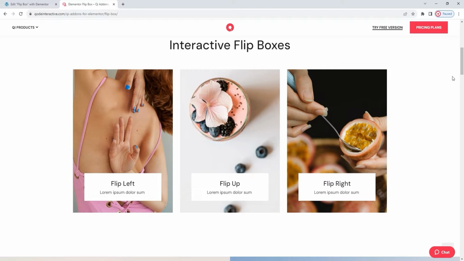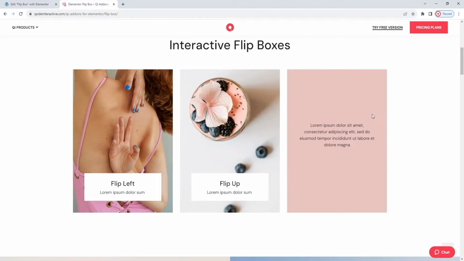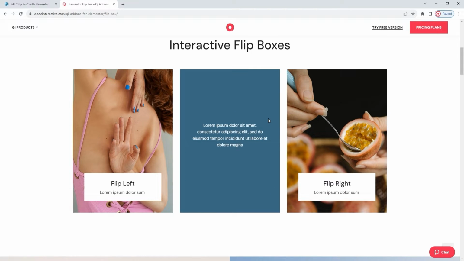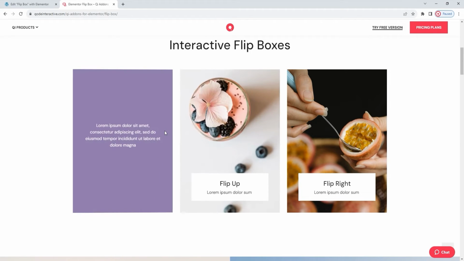For starters, you can choose the direction in which the boxes will flip. So when I hover over the nearest one, it flips to the right, rotating along its vertical axis. When we move to the next one, it flips upwards, so it moves along its horizontal axis. And the last one flips to the left. There's also the possibility of setting it to flip downwards, so you can choose the direction of the box's movement.